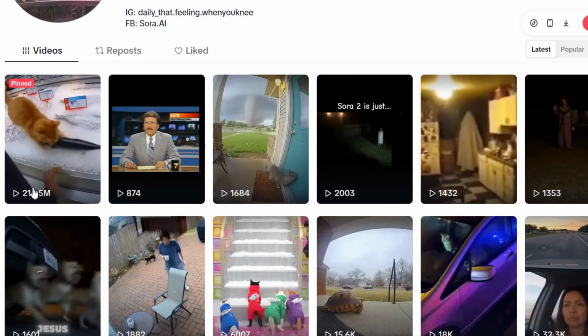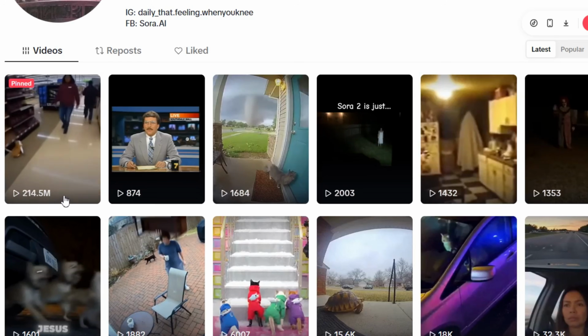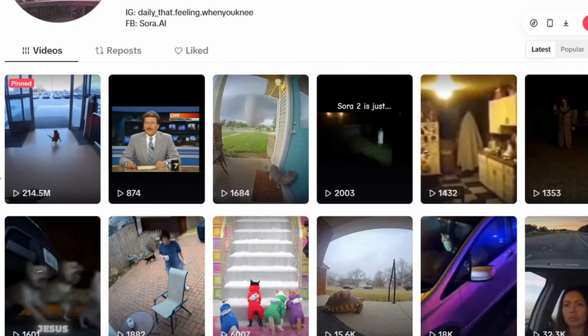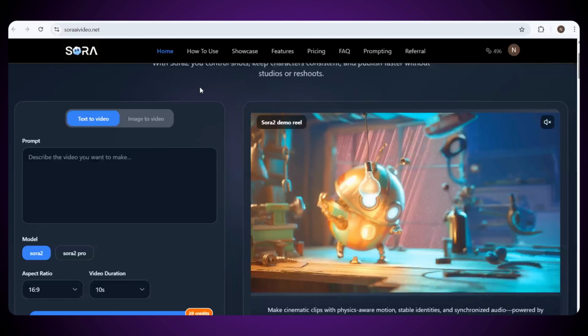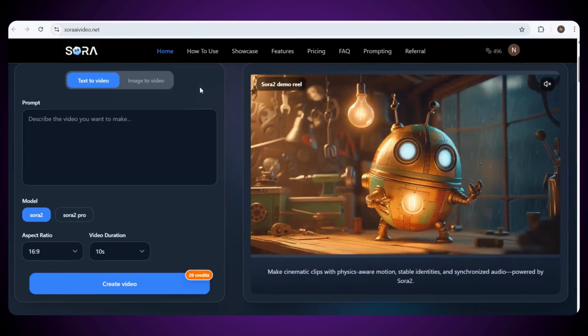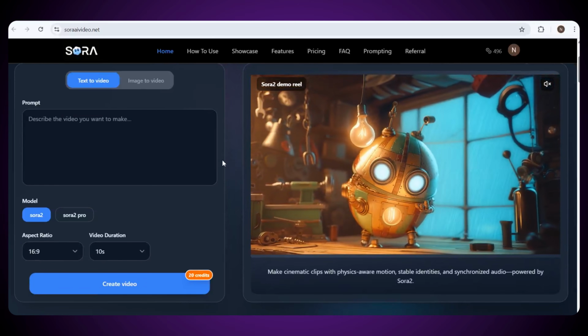You probably saw that viral clip of a cat stealing a fish. It hit hundreds of millions of views. But this time, we're doing something even more fun. Imagine a little kid sneaking into a toy store, grabbing a toy, and running away while a security guard chases him like it's a real-life drama. That's the kind of scene we're about to create.